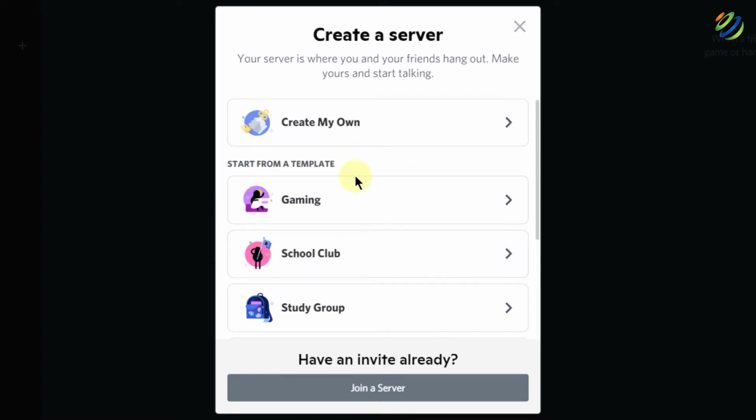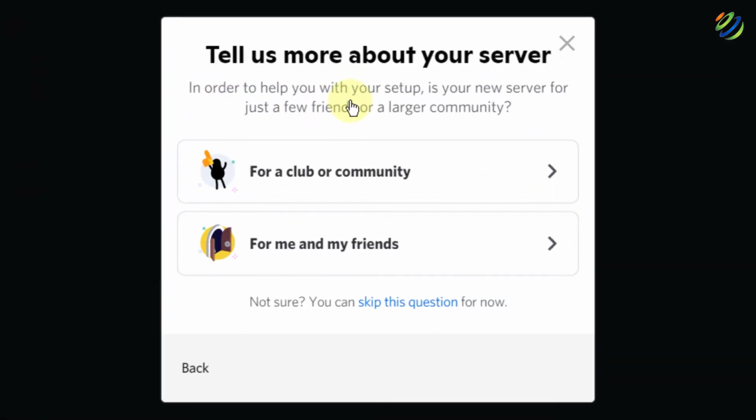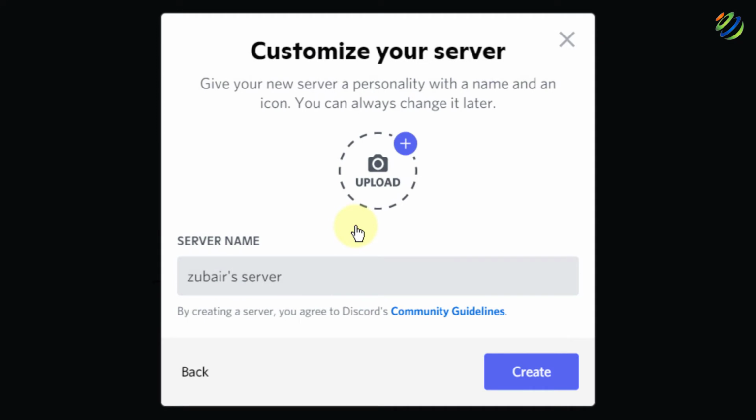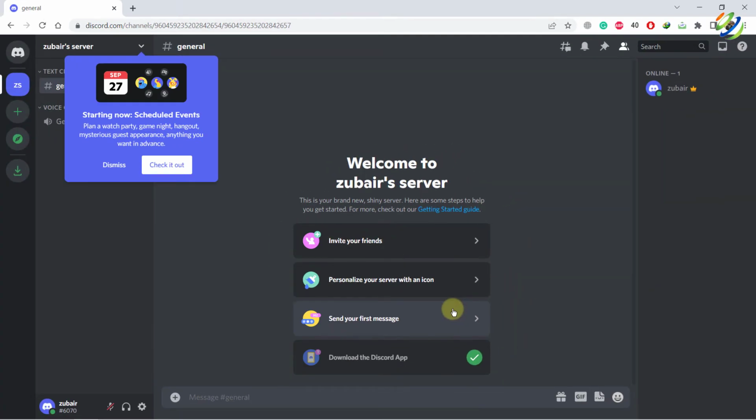Or in case you want to create your own, or if I say you want to create your customized one, you can go with the create my own option. So just click on this one and from here it will ask you for whom you want to create this server. Either it's for a club or community, or if you want to create this one for your friends. Let's go with friends. I'll just click on this option. From here you have to name your server and upload a picture that will work as a profile picture for your server. After that, just click on create and now we have successfully created our first server on Discord.